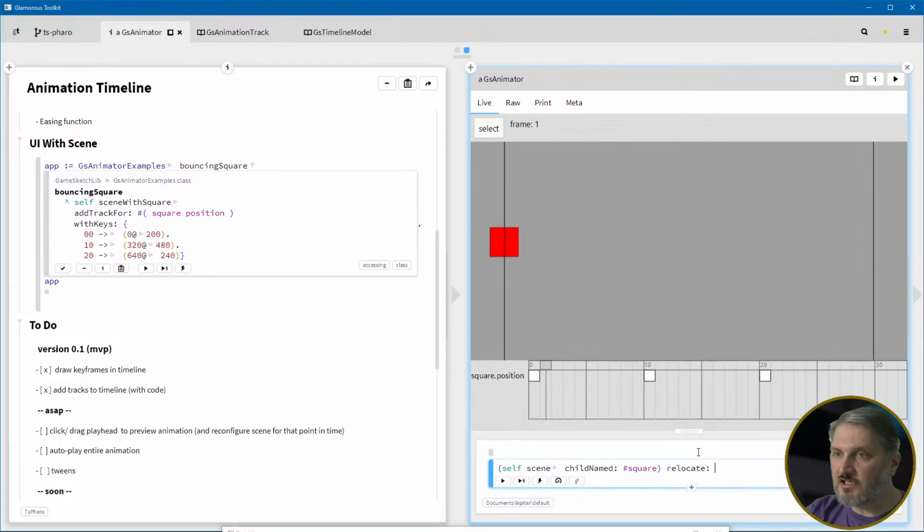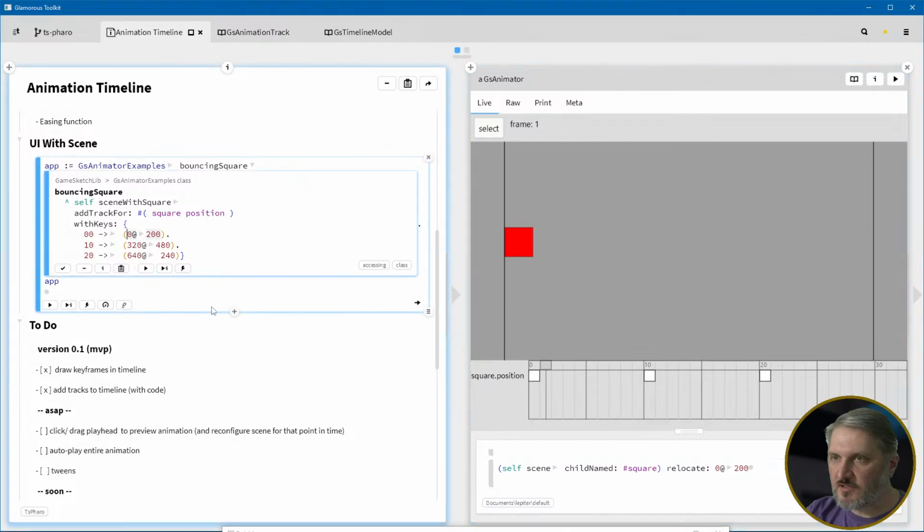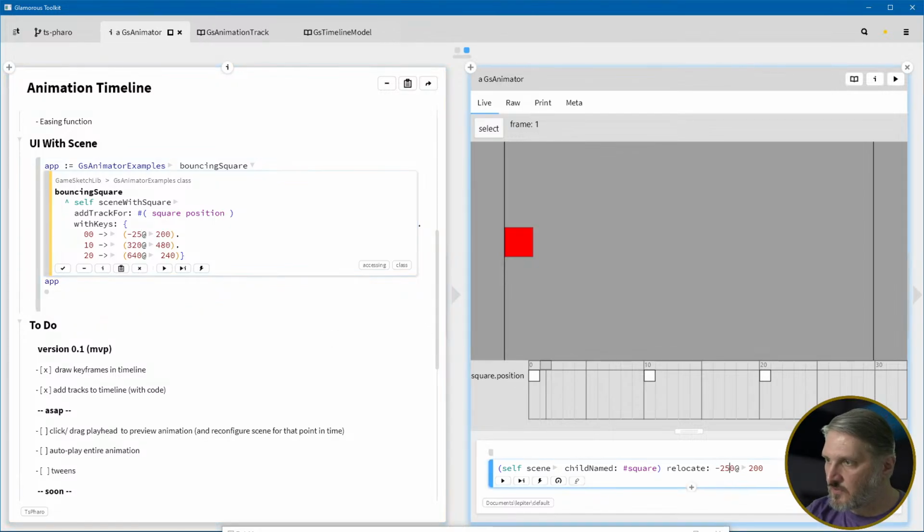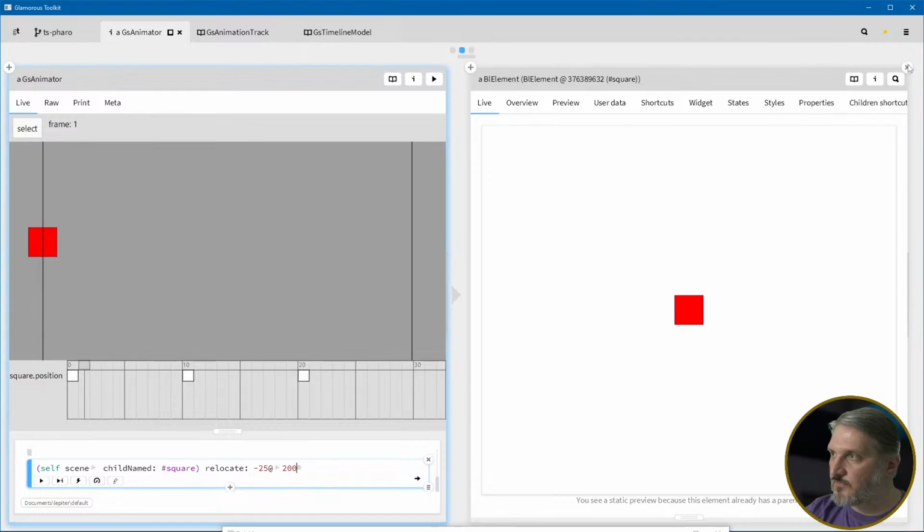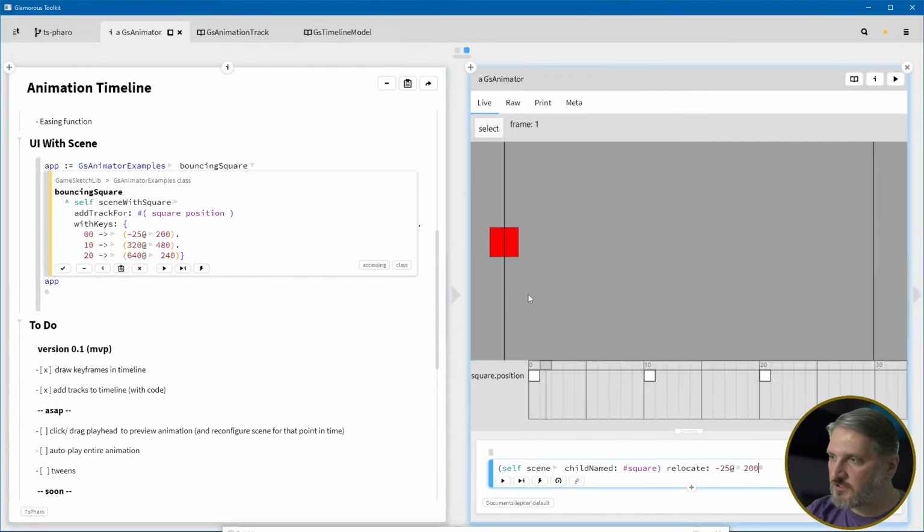I'm going to tell it relocate to 0 at 200, which I believe is where it actually is. And then we're going to say Control G to do it. Oh, okay, so it goes there. Actually, maybe that should be negative 25. I think that's where it starts out. It's negative 25, so it's a little bit out of the scene. There you go. Yep, that's it. I didn't need Control G, I need Control D to do it.